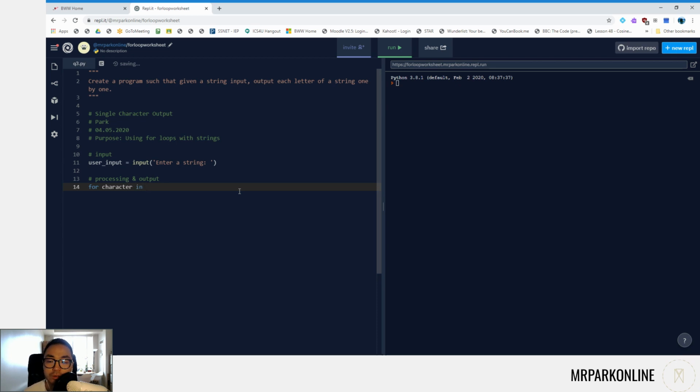And we're going to use the keyword in to denote that this character is found in a sequence of user input. In this scenario, we don't need to use the range function, or any special function, because a string is a sequence already, and we are allowed to iterate through it using a for loop.